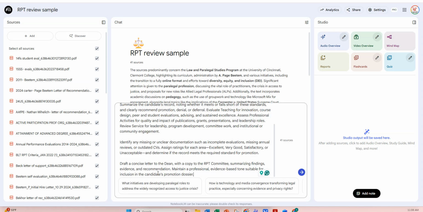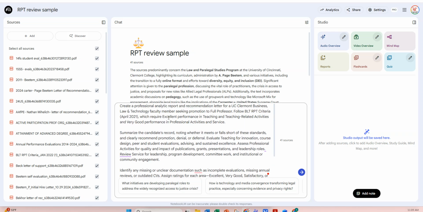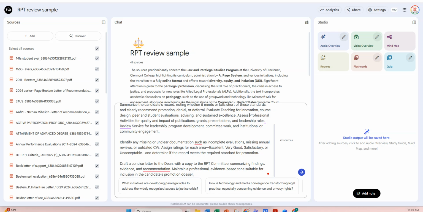I created a prompt, basically: summarize the candidate's record, telling me whether it falls short of the standards. I told it to base this on our BLT criteria, which is also uploaded right there, and that's also included in the dossier, so you'll know which one to upload. Summarize the candidate's record, note whether it meets or falls short of the standards that are included, and you can go through. I can provide this prompt for you, and you could adjust the prompt as is appropriate for you. The outcome is to draft a concise letter to the dean and copy the RPT committee.